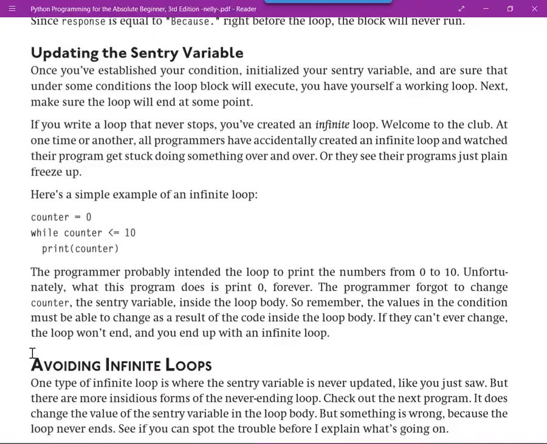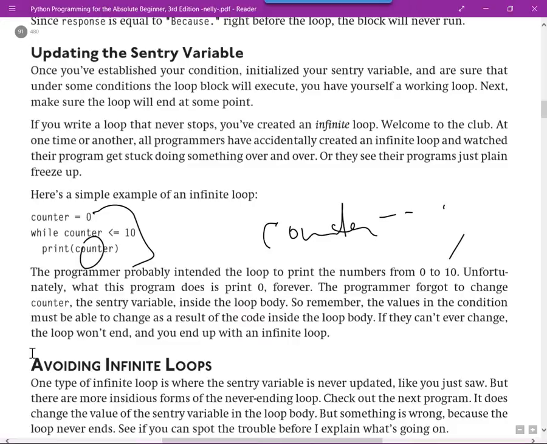This happens to be an infinite loop, and the reason is that counter is never changed. It says counter is equal to 0, while counter is less than or equal to 10, print counter. There's nothing that changes counter. We don't have a counter plus plus, which is C syntax. You don't have that in there. So typically, you have to make sure that your sentinel value variable changes in your while loop.